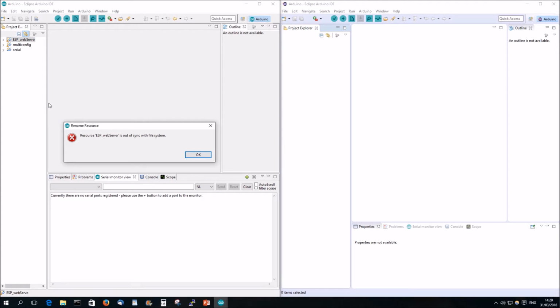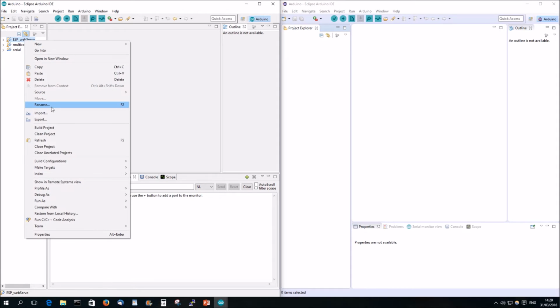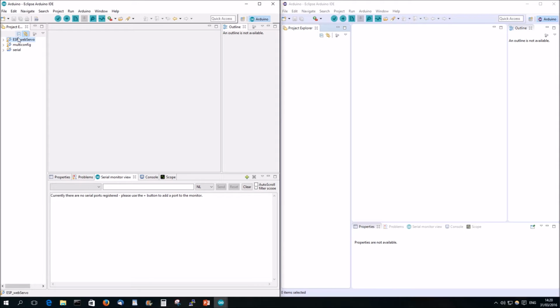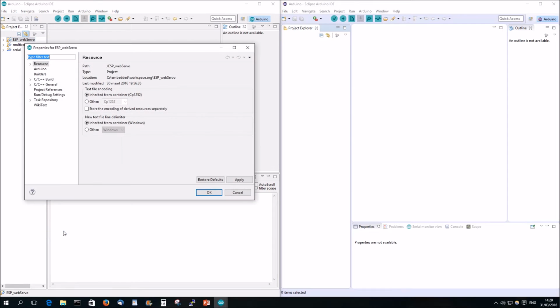So the first thing to do is I do this that way. If you get that out of sync problem, you just have to press the F5 button. That's because we actually renamed the workspace. So we do a rename. We do Control C, cancel. We open the properties, and we look at the Arduino stuff.